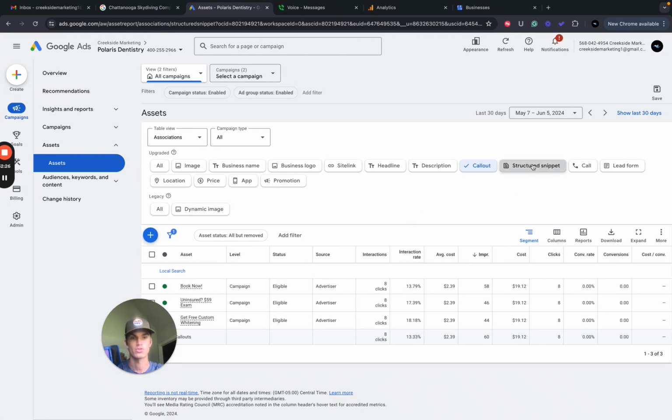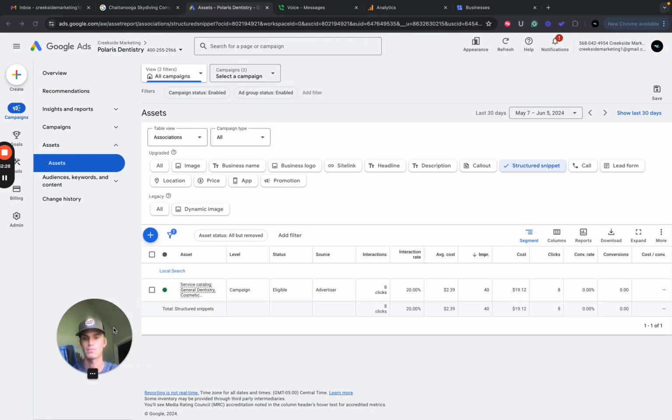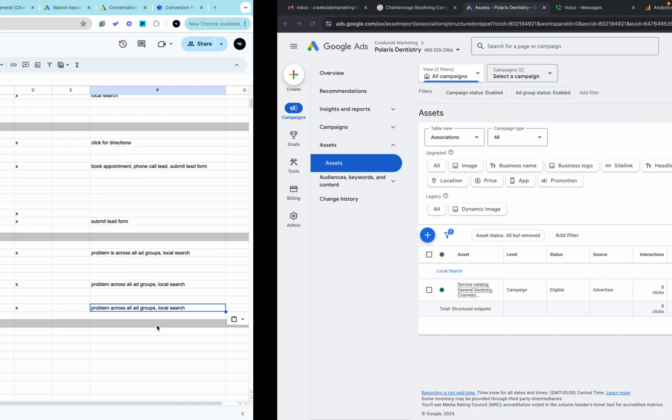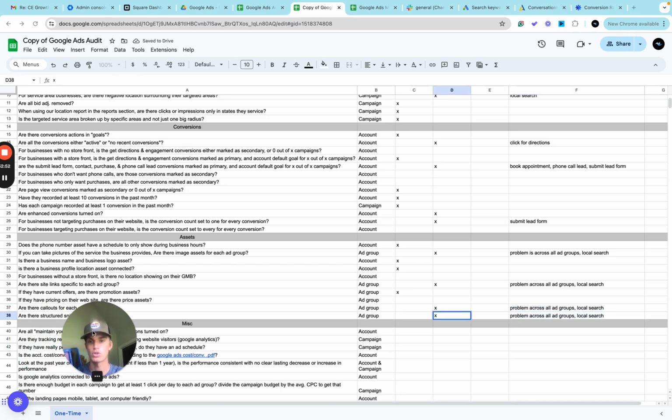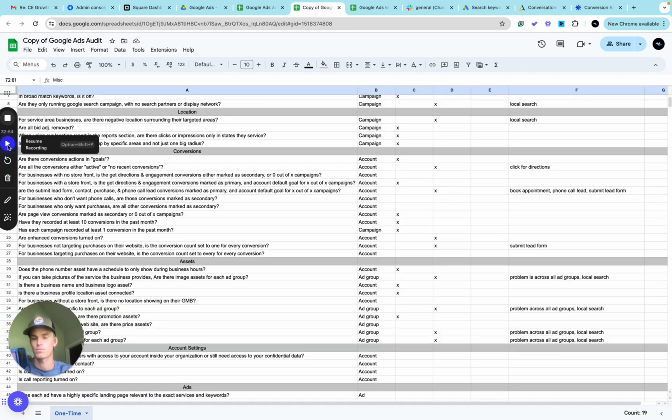Lastly, we're going to check structured snippets in the exact same way. And you can see here that at the campaign level, there's a structured snippet, but obviously we just want to be promoting services, or we want to have structured snippets by ad group. So if it's showing by campaign, this is also a problem. So we'll go back in and put in the exact same issue that we had with callouts. And we're done with the asset section.